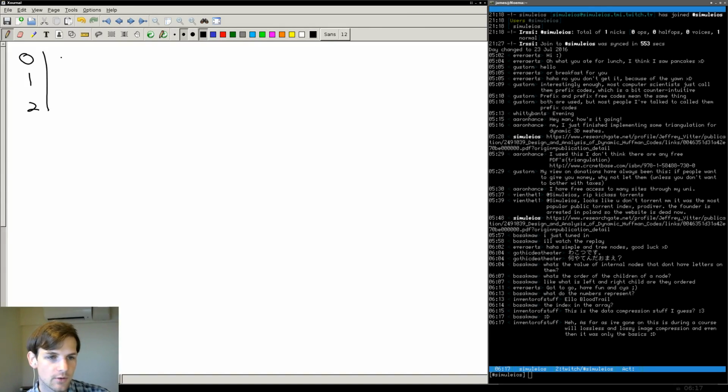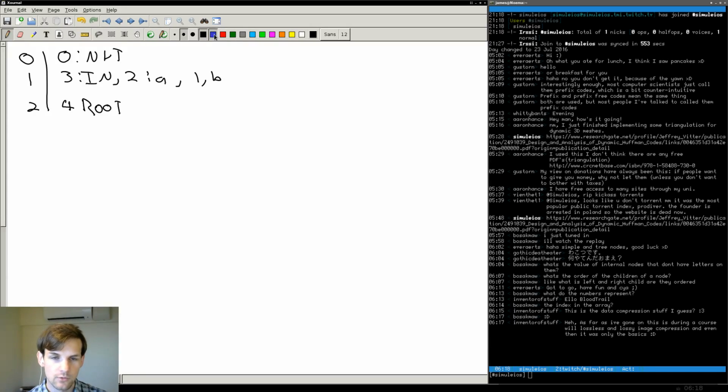So in the 0 block, we have the not yet translated node, which is going to be at position 0. In the 1 block, we've got a couple of different things. On the far right, we have the internal node, which is going to be position 3. Then next to that, we're going to have 2, which is going to be A. And then next to that, we're going to have 1, which is going to be B. And here we have 4, which is root. Again, corresponding to the following tree.